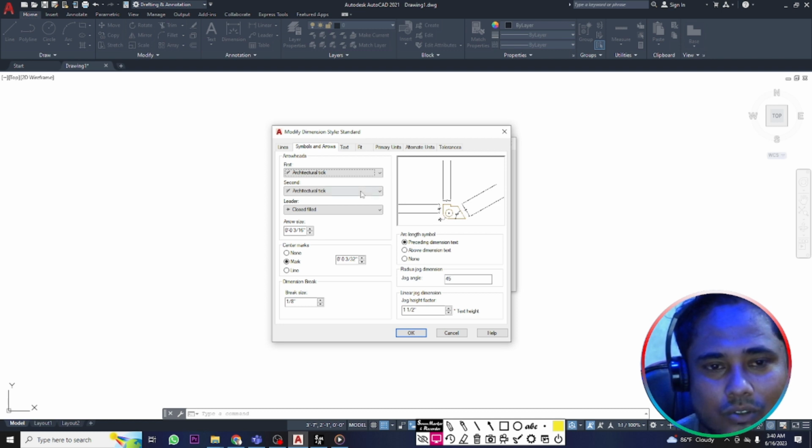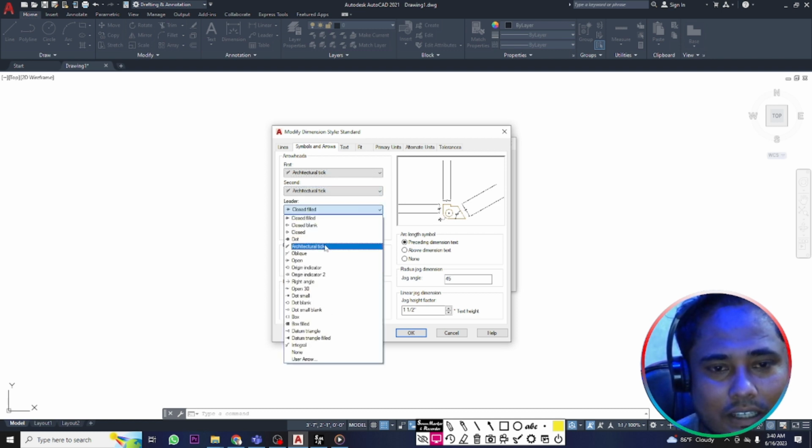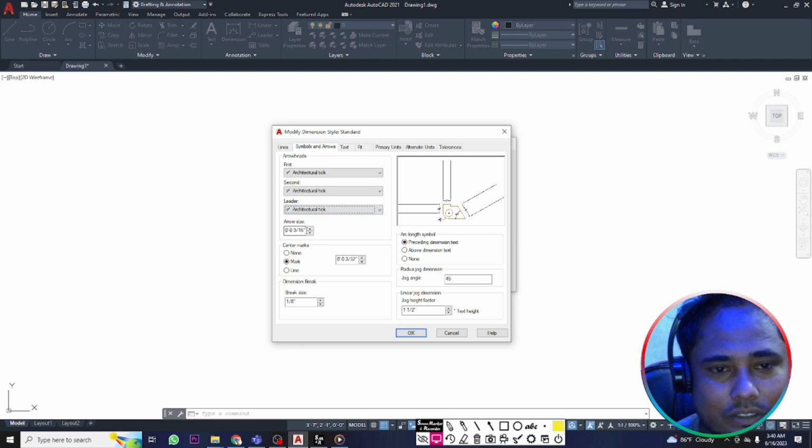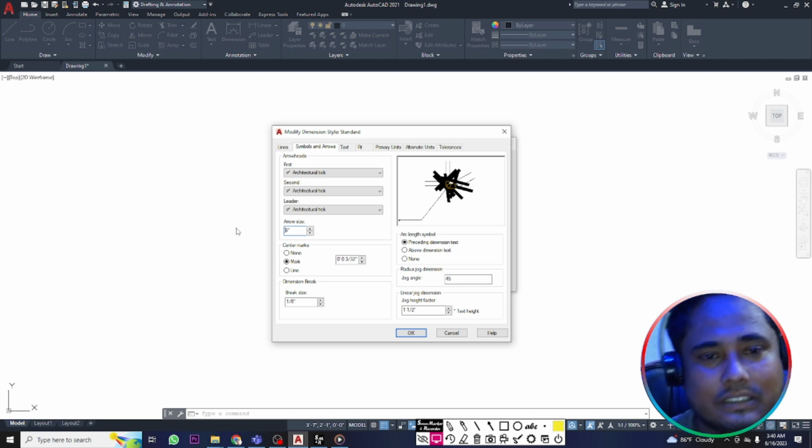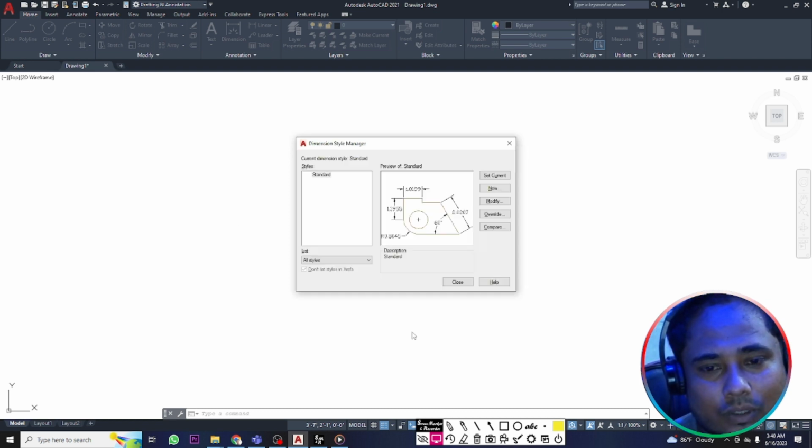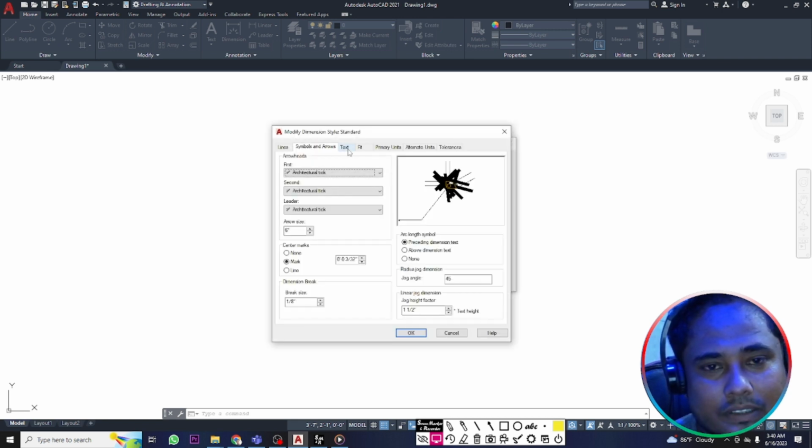I will show you also. We are also selecting the architectural tick here, and for the arrow size, as in the previous work, this time we are also using 6 inches. Then hit enter, you can see. Then we are going for OK, and we are still not finished with text.